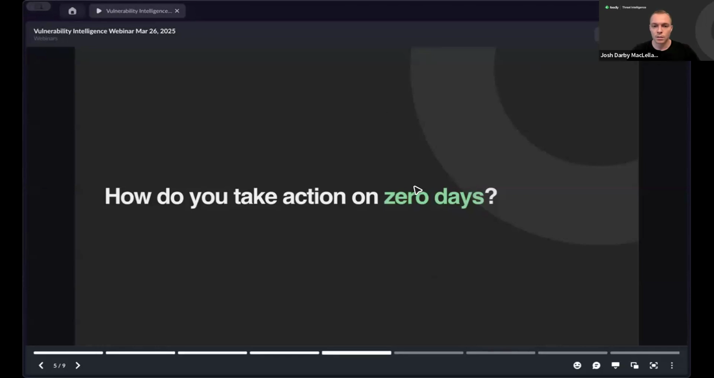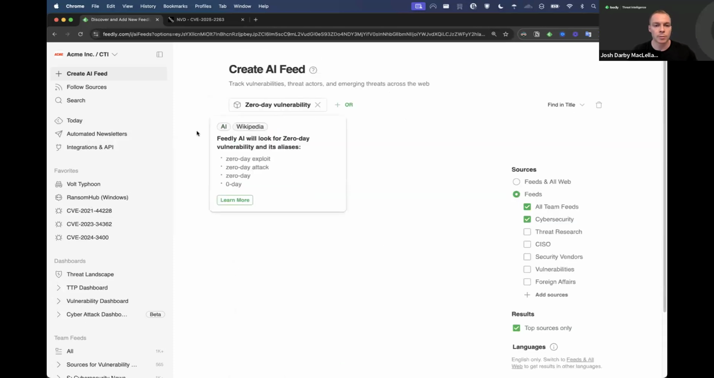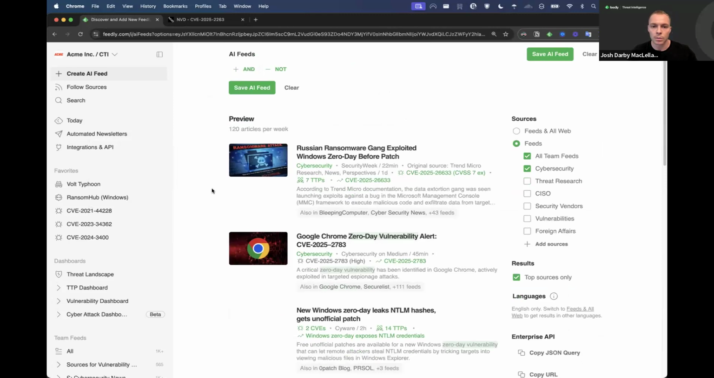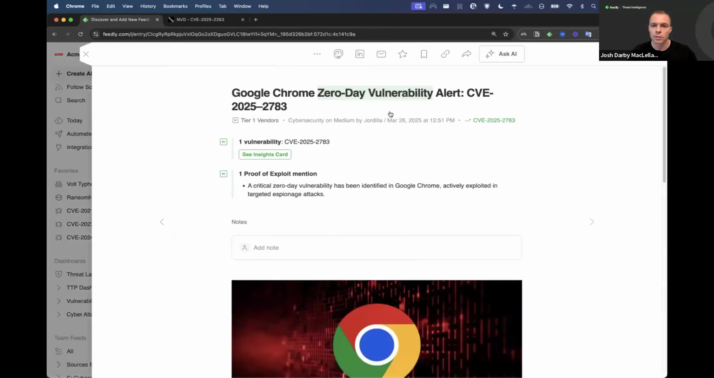Sure. So for this one, let's go and pick a real 0 day. We've got an AI model that can filter to them. And we have around 120 articles. So I want to pick one. So we've got CVE 2025, 2783. So the first thing that I would do is jump into the article itself.